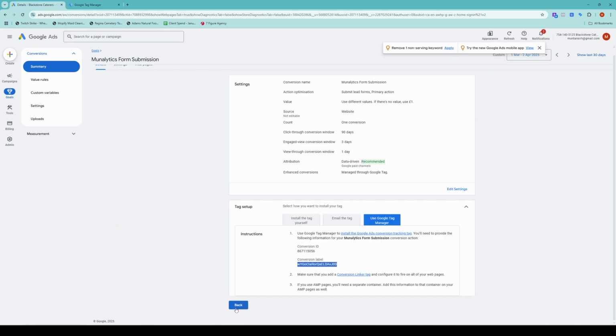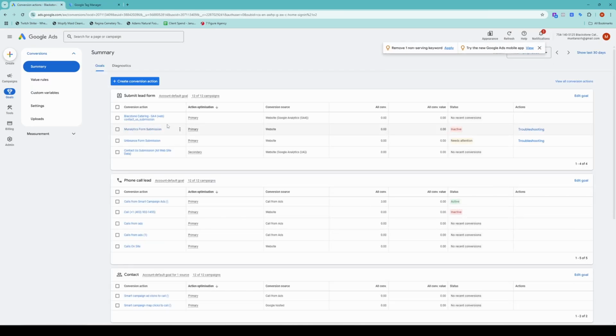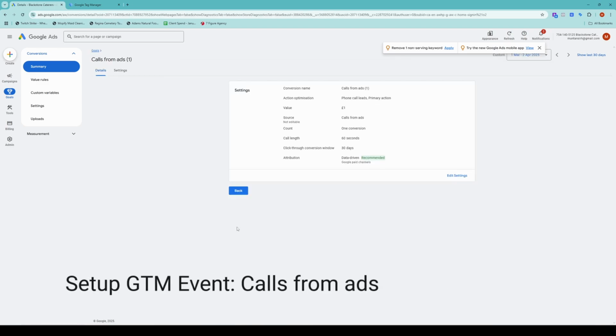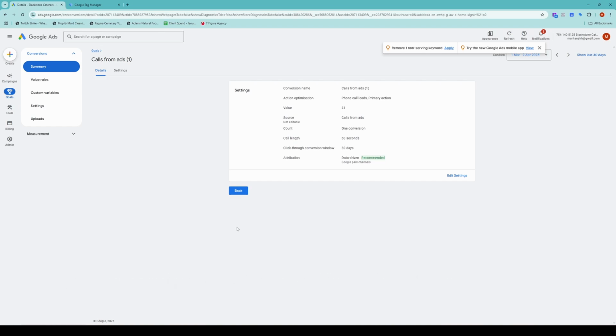This one we're going to test out and then we're going to publish. But first, I want to look at the other conversions we also set up. Calls from ads. This one does not need any additional setup because this will track when someone clicks on the call button from the ad, which doesn't require any additional tracking. It's not happening on your website.